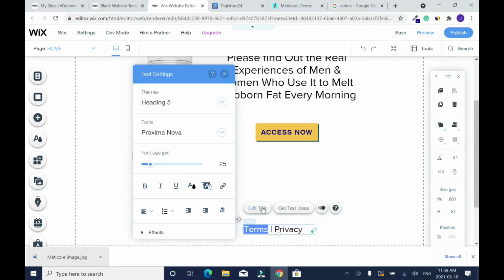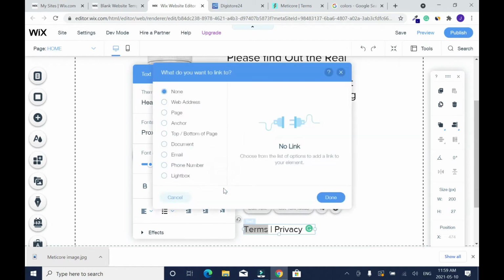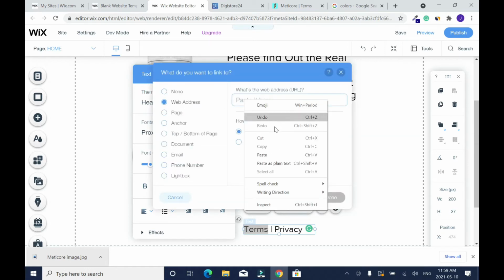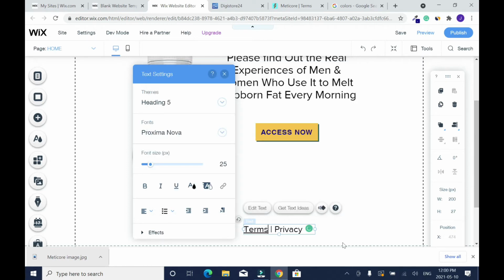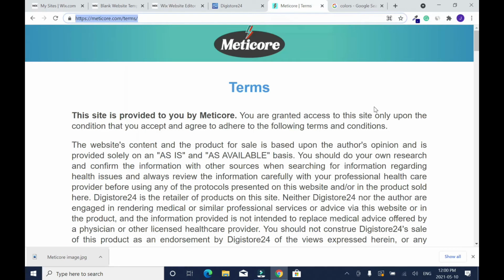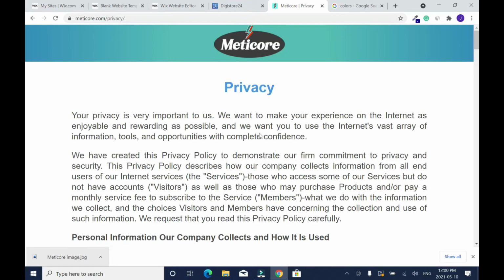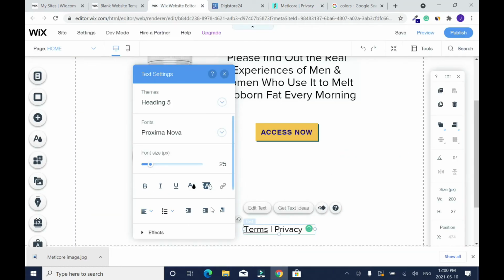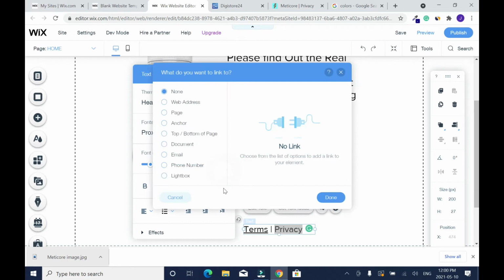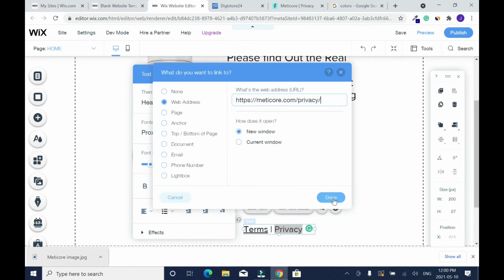So I'll highlight this, edit text, click on link, web address, right click and paste. Then you click done. Alright, so as you can tell, it's underlined. Then we go back here again, then click on privacy, double click this, highlight everything, right click, copy, go back to Wix, double click to highlight, click on link, web address, right click, paste.